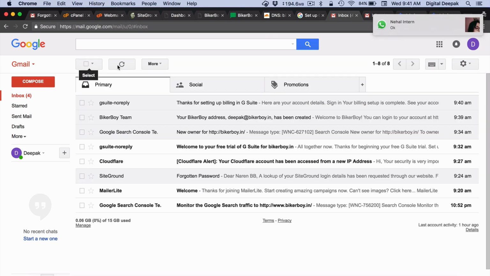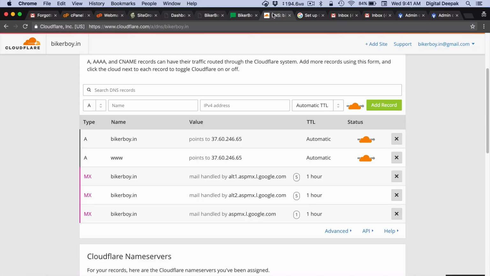So I will also show you how to go ahead and create emails like this with Zoho. But for now in this tutorial, we are just looking at how to create a G Suite email ID. Some people may be okay paying this extra premium for getting a Google account. If you don't want to pay this extra 150 rupees per user per month, you can always opt for other free methods, which we will discuss in the future videos. So since we have already added the MX records for bikerboy.in, which is for Google, we are all set to start using the new email ID.